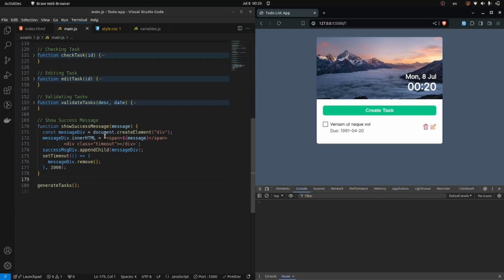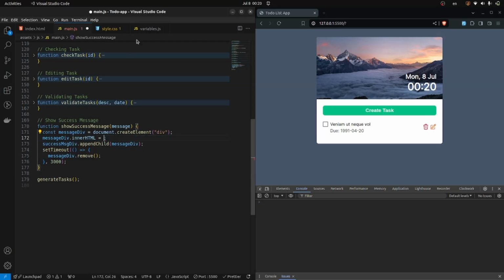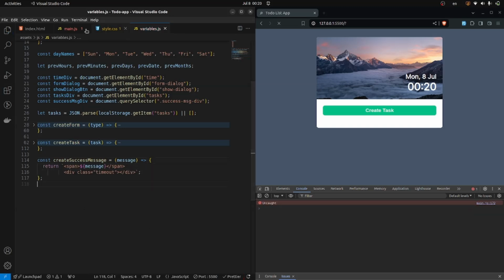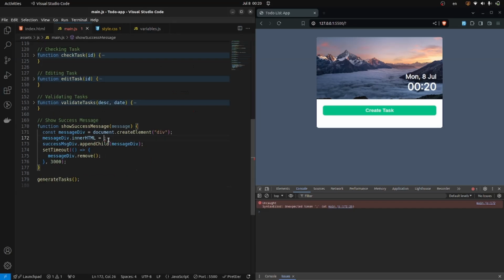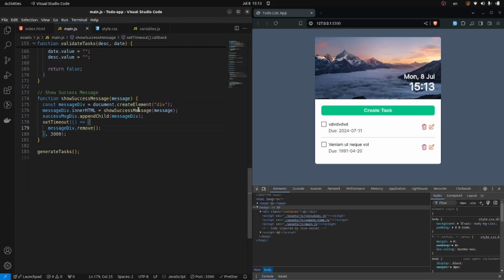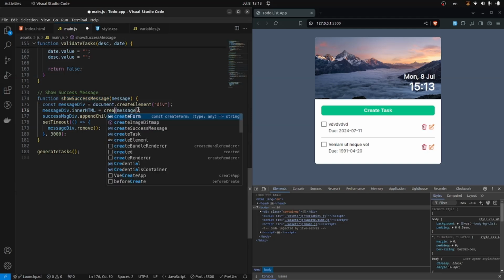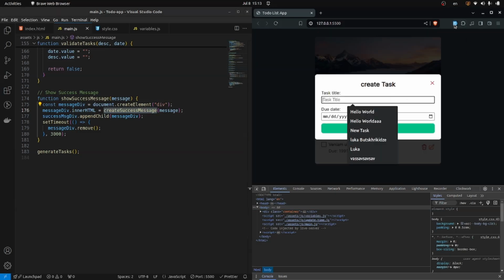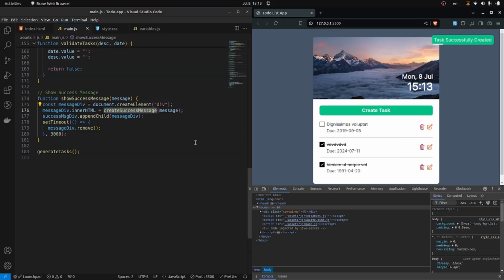That's what we wanted. Okay, now let's declare this variable, because why not? Let's call it create success message. It's going to accept message, of course, and it's going to return the element, and use it here. Okay, actually I made mistake here, not show success message, but create success message. Yeah, let's see if it works now. And as you can see, yeah, it works.